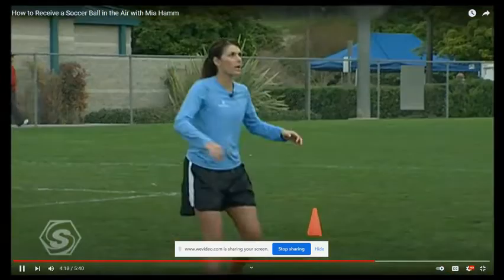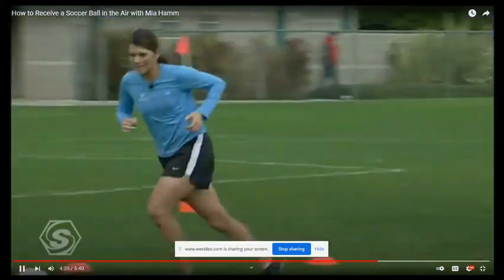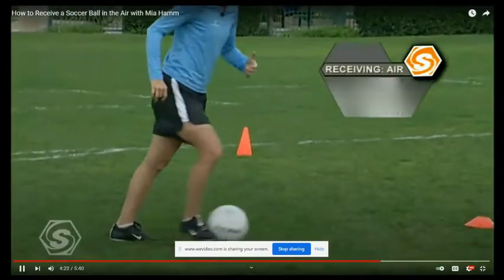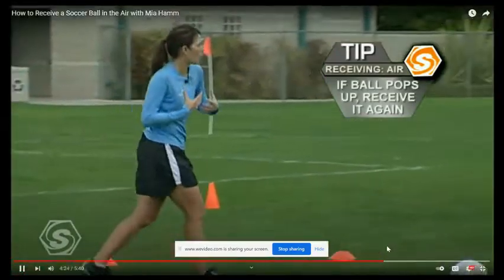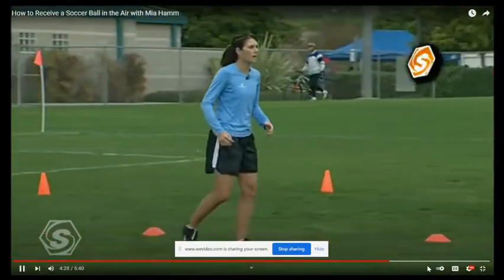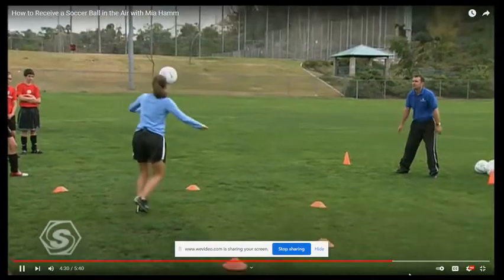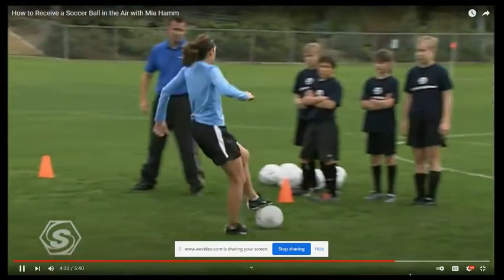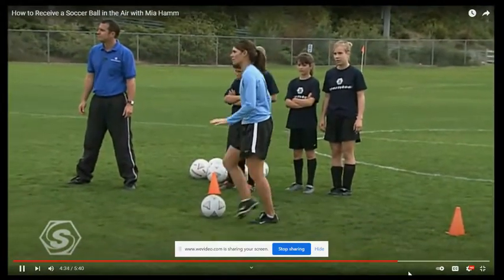If the ball in my trap goes up, you can get right back down onto it by getting your shoulders over the ball. So even if you mistouch it and the ball pops up, I can get my shoulders back over it and get the ball down onto the ground.